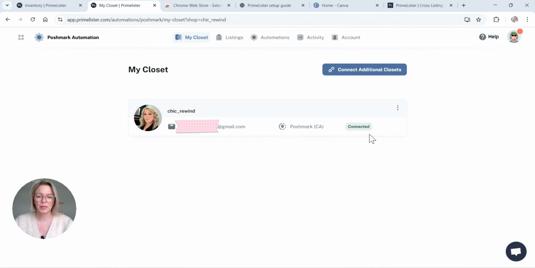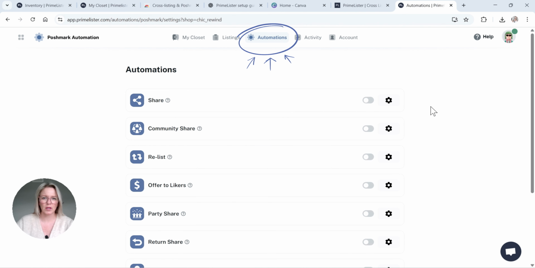Now you can see that my closet is connected. It says it right here. So here you can see all of the automation tools that Primelister actually offers for Poshmark, which is a ton of things that you can do with this. Everything is going to be automated. It's so super simple and so easy to do.